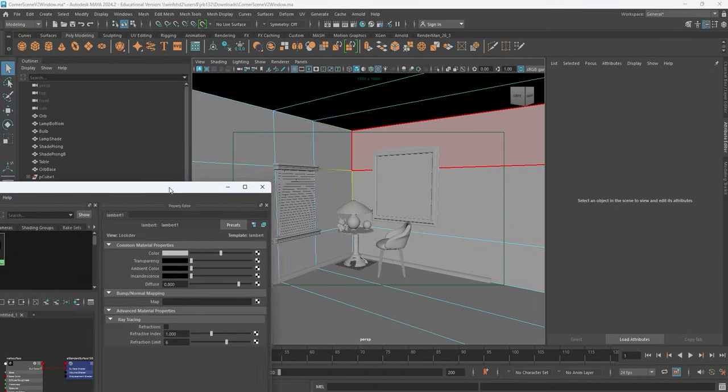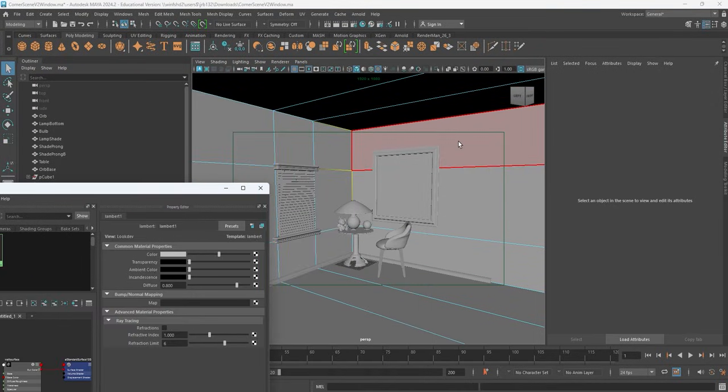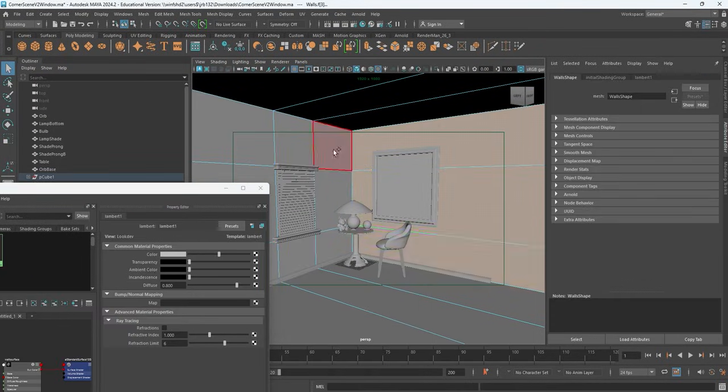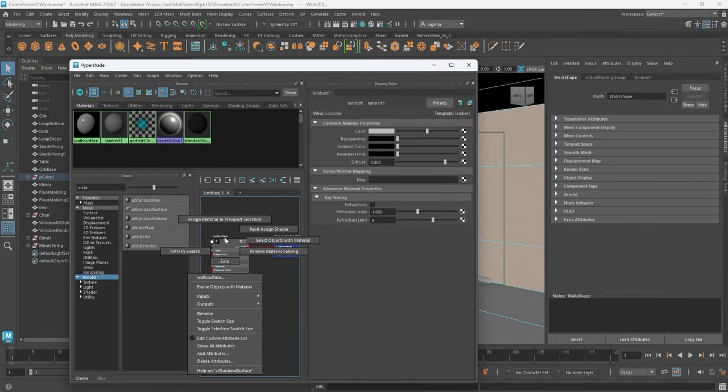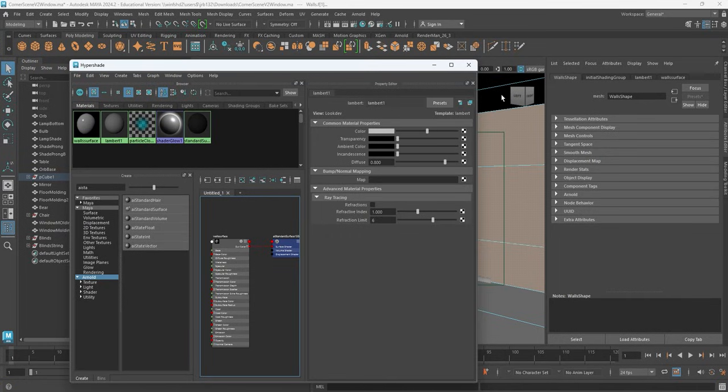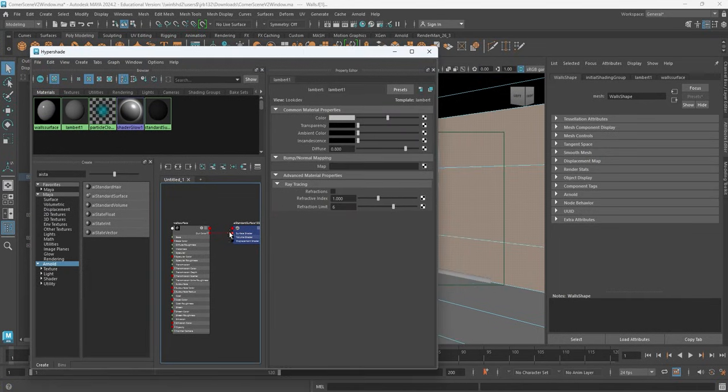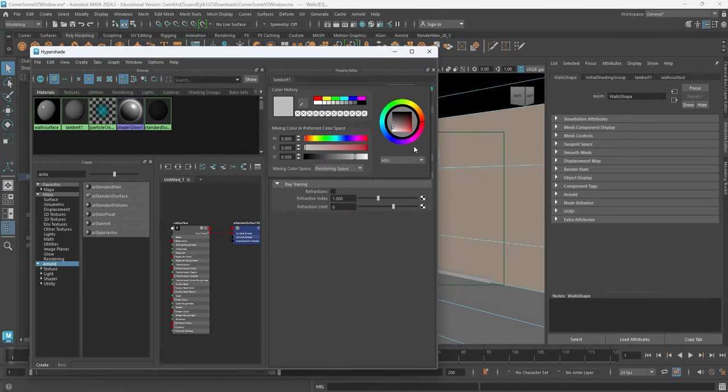So I'm going to do a face selection. I'm just going to select the faces for the wall. And then right click, assign material to viewport selection. So that's going to be assigned to that one. And we'll just give it a color so I know it's going to be something by itself.